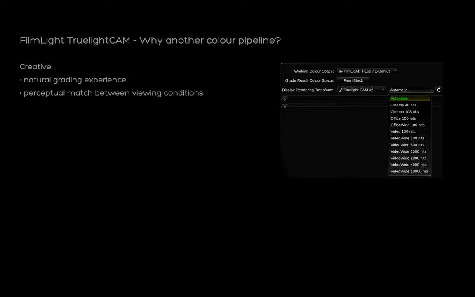We tried to give you the best perceptual match between viewing conditions. So when you start your grade, for example, in a 48-nit cinema, and then move over to television, SDR or HDR, the starting point should look sensible. Hopefully, this saves you a lot of time during trim passes. Also, intermediate renders that don't include a trim, for example for sound mixing or reviews, will look better.